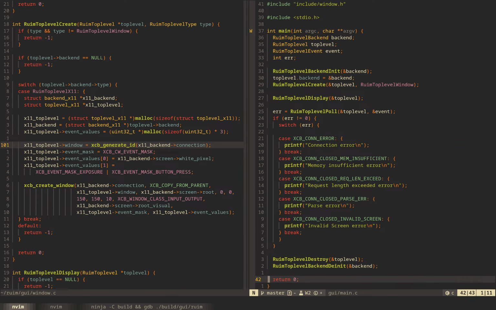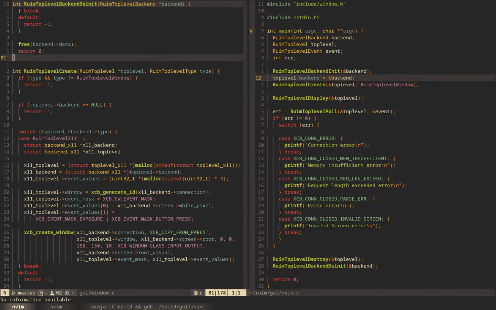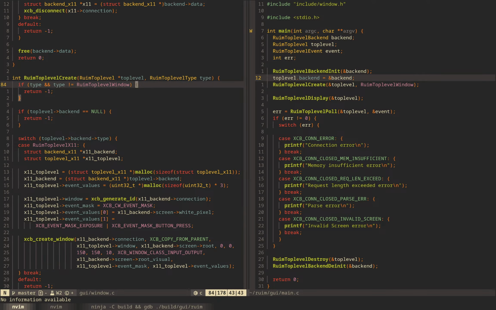So if we go here, we initialize the backend and then we assign the backend here. One level, backend x11. Honestly, I need to make assert macros for debug. So it makes my workflow better. Maybe there will be another stream. But now I want to see the window. I want to interact with the window. So yeah, I really want to see the window.